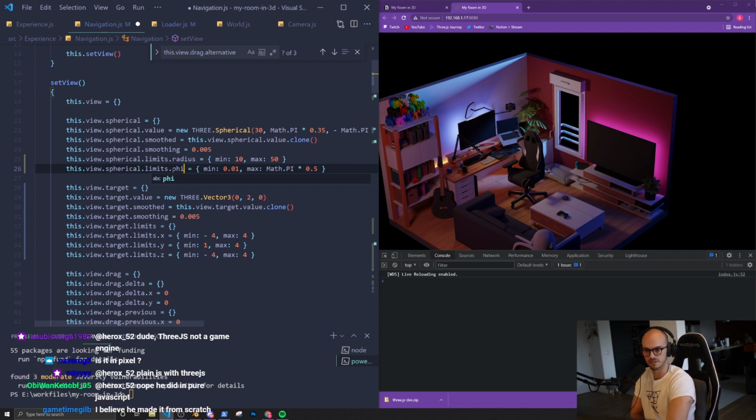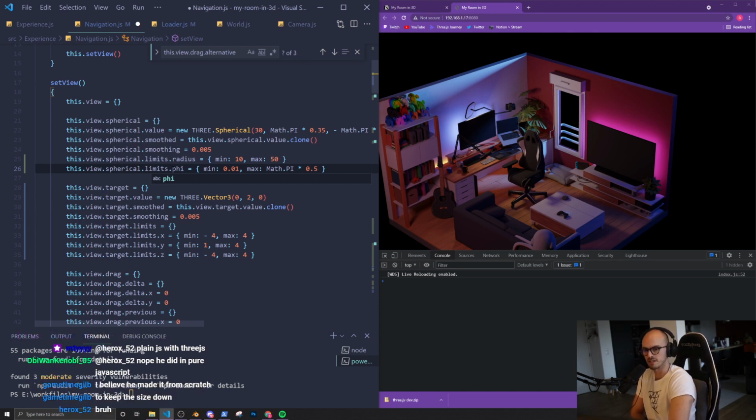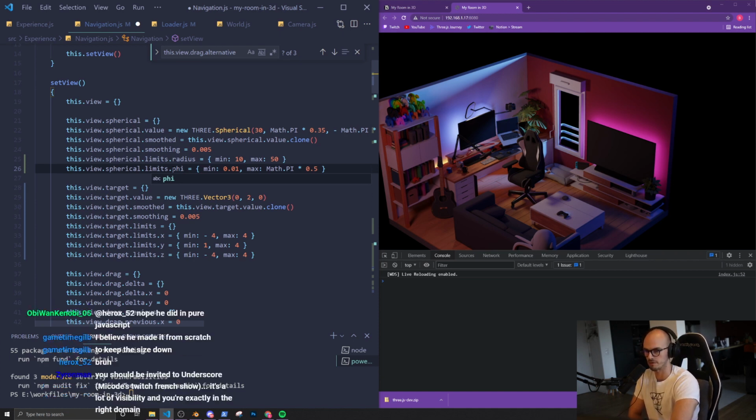Plain JS with Three.js. Yeah. Nope, he did it in pure JavaScript. Yep, I believe he made it from scratch. Three.js, not a game engine. No, indeed, it's just a 3D rendering library in the browser.